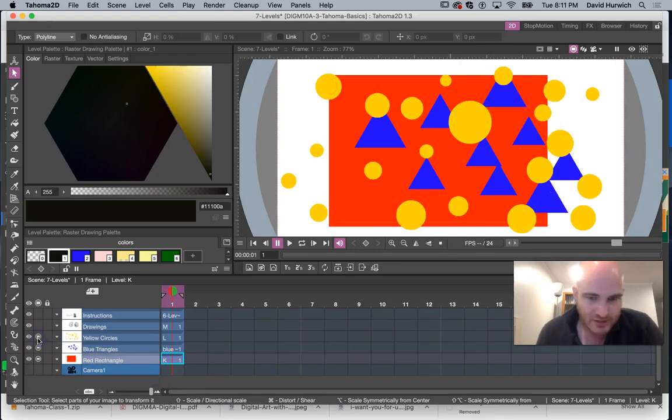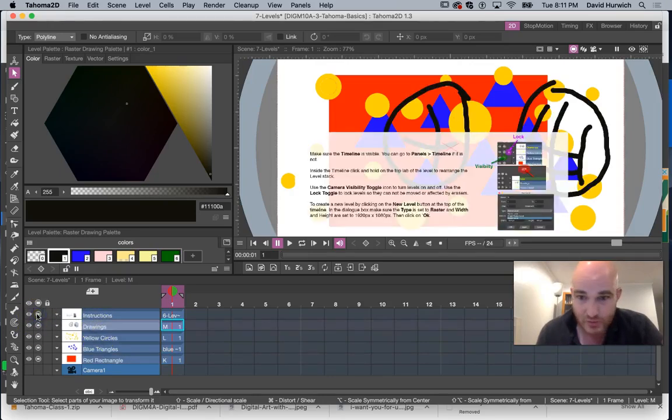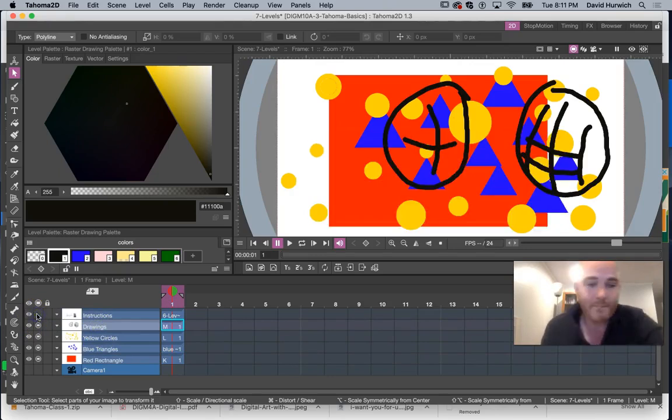If I click on the yellow circles, this is on top of both of these. I have these drawing layers, and then just this general instruction layer. Okay.